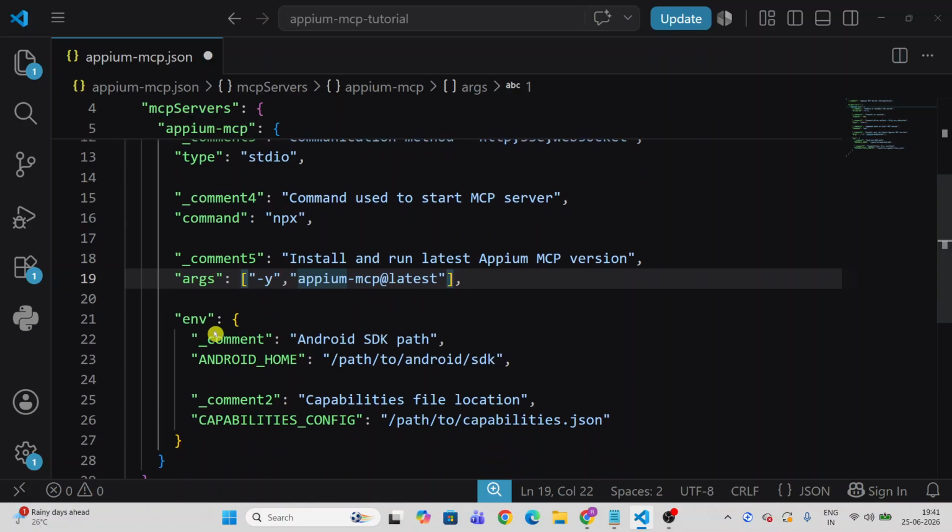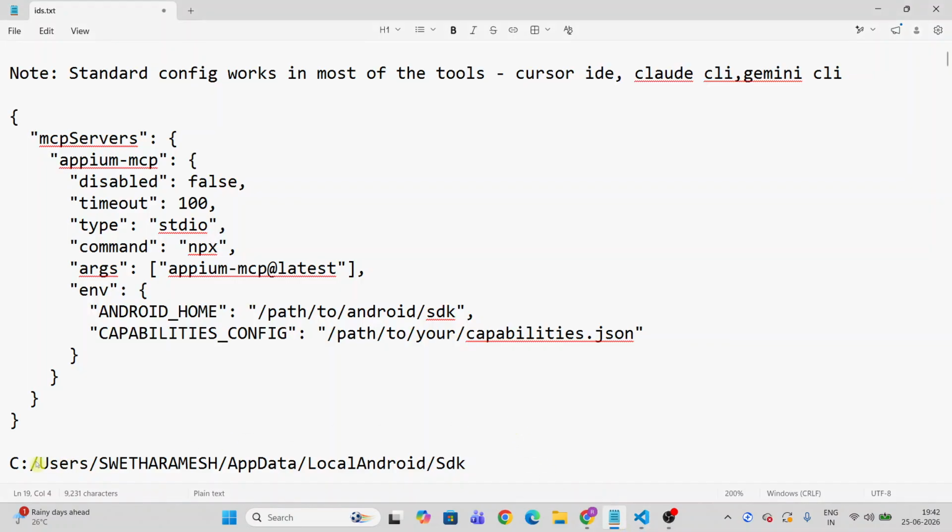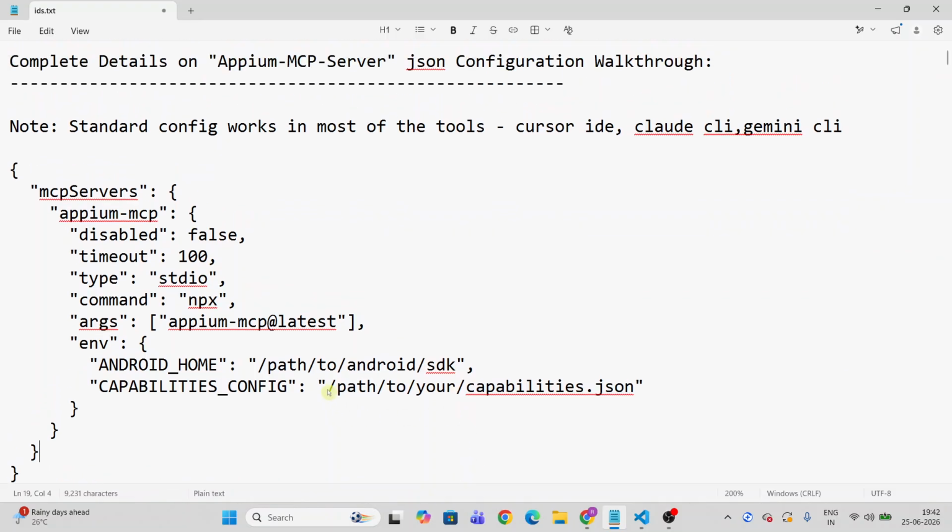One more key is the environment, env. We can provide any number of values here, but as per standards, we are providing ANDROID_HOME, which means we have to provide the path to the Android SDK here. The format will be like username, AppData, wherever your SDK is installed or saved. So the path to the Android SDK we need to provide here.